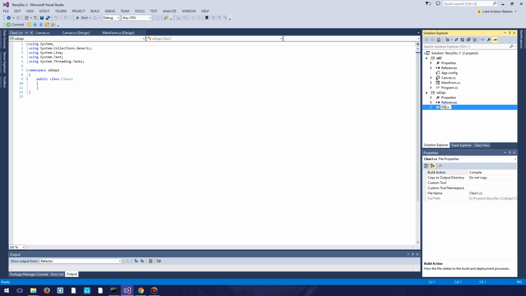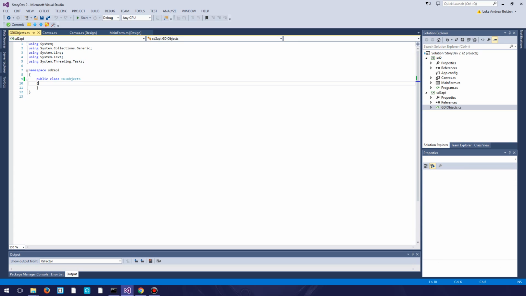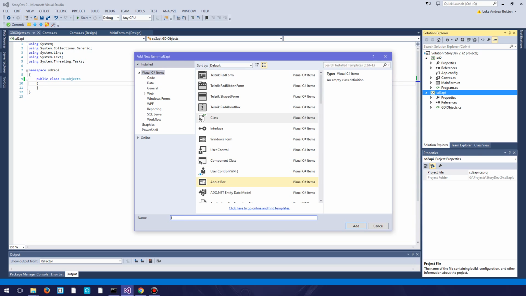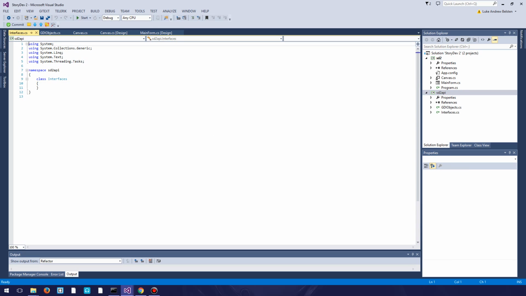So what I'm going to do is GDI objects, which is basically all of the objects that we're going to be using in our canvas. So what I'm also going to add is interfaces, which are also necessary.